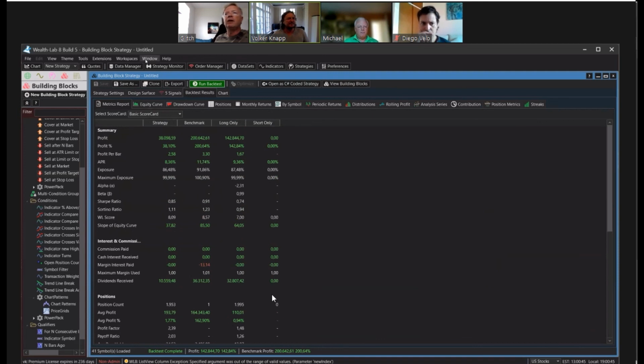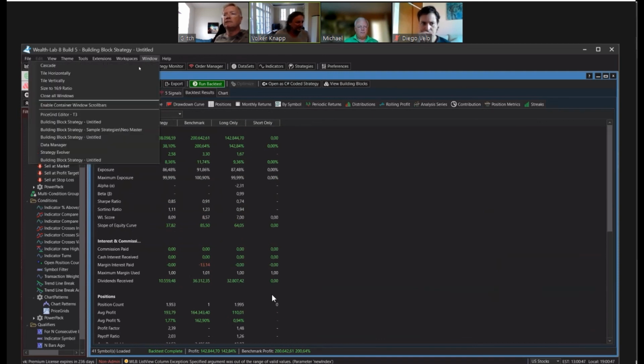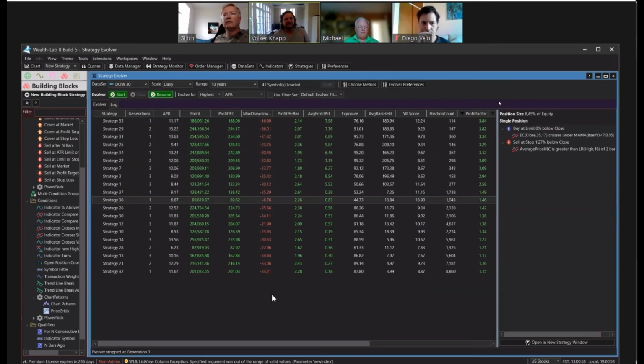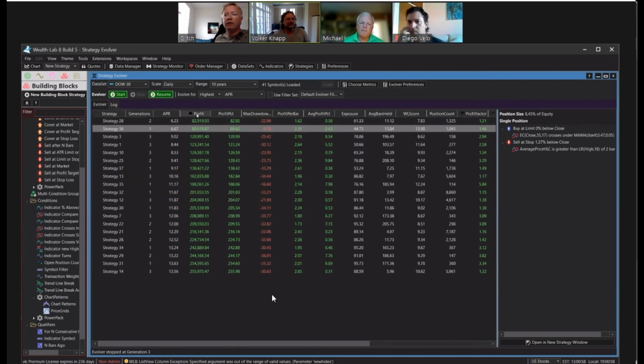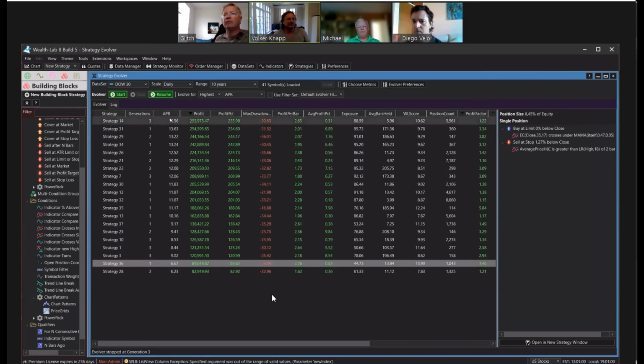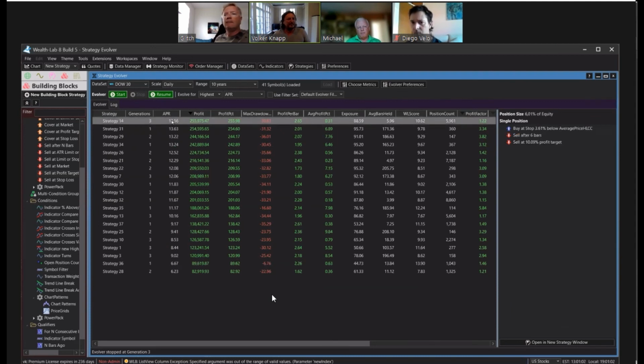Then yeah, go back to the evolver. Is that the one? Yeah. So there's plenty. That one only had a 6.6 APR. We have a 13.5 there at the bottom. Yeah. Okay. So that's definitely a better one.